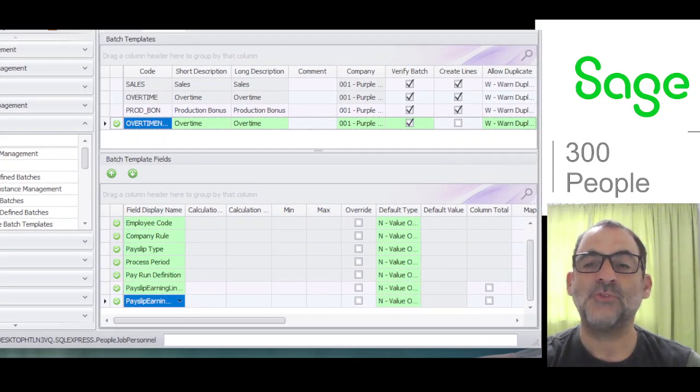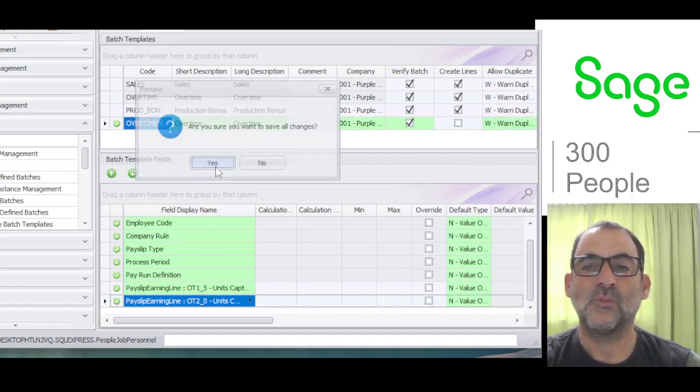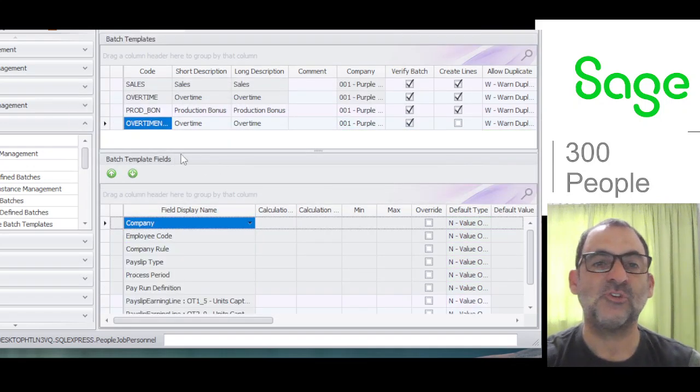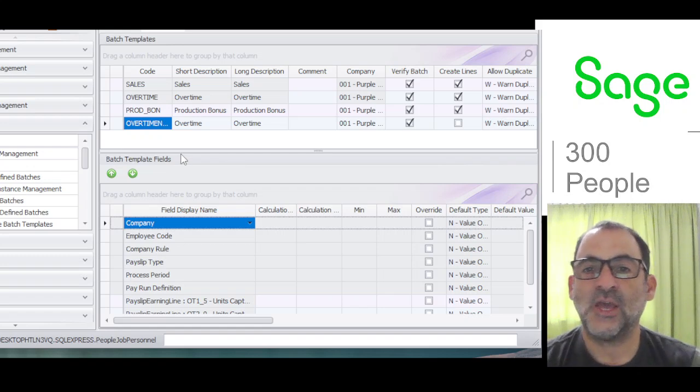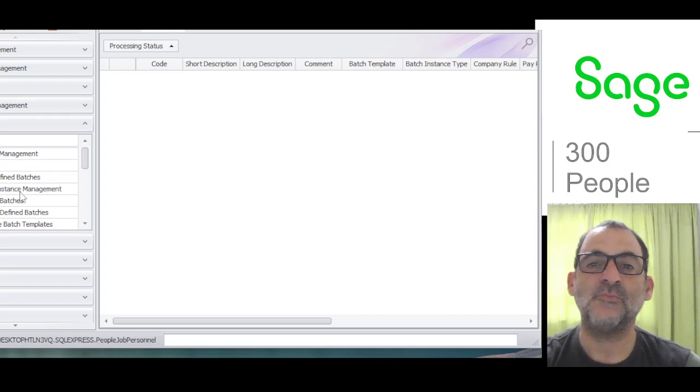Okay, so now on this screen, there's the template. It's pointing to the right place. And the only thing really we have to do is click on save. That's how simple it is to create a template. Okay, so that's the first step. If you don't have templates, you cannot upload batches. As simple as that. Now, if you want to upload batches, you need to go to batch instance management.